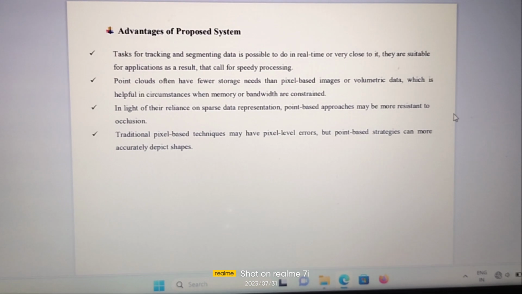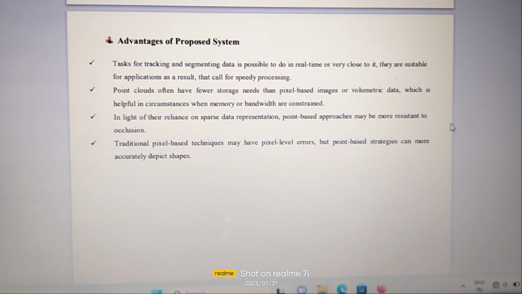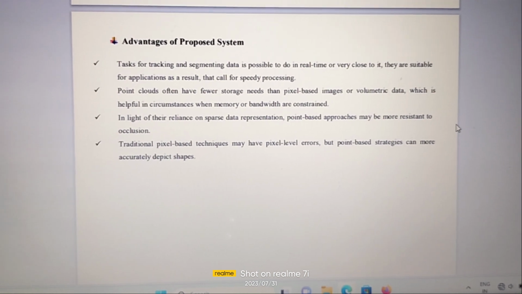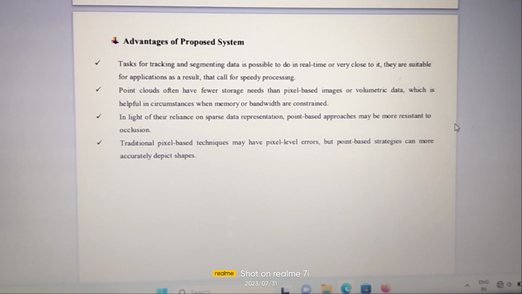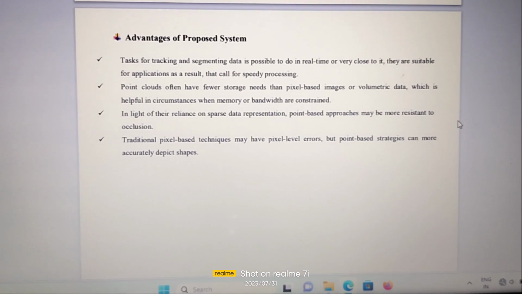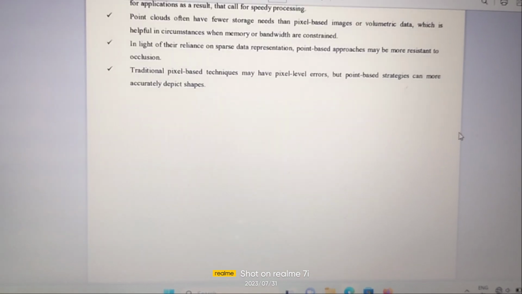In light of their reliance on sparse data representation, point based approaches may be more resistant to occlusion. Traditional pixel based techniques may have pixel level errors, but point based strategies can more accurately depict shapes.